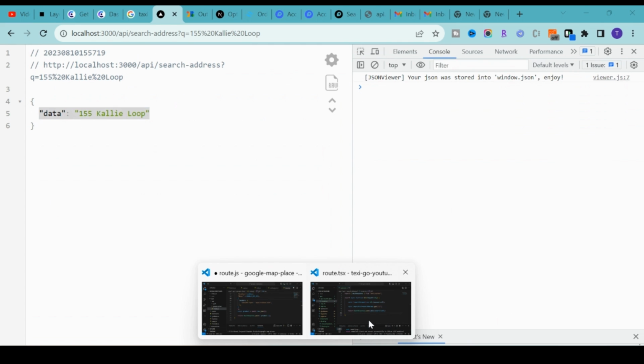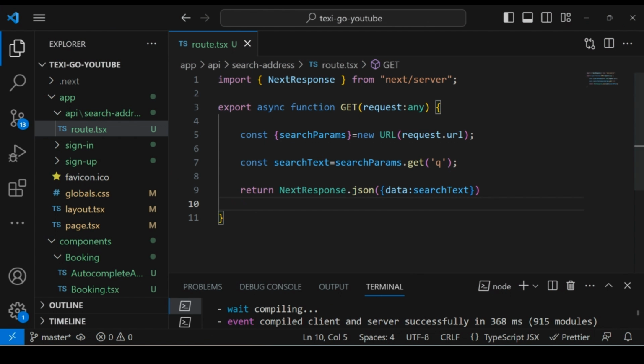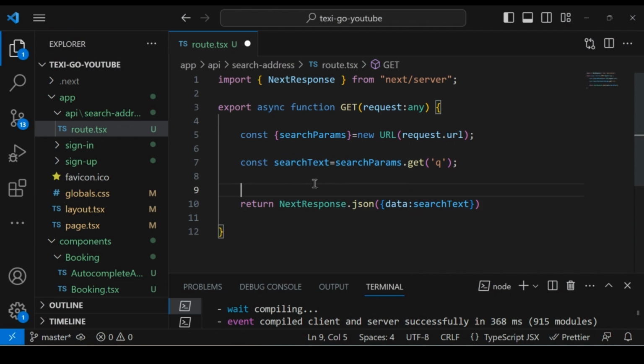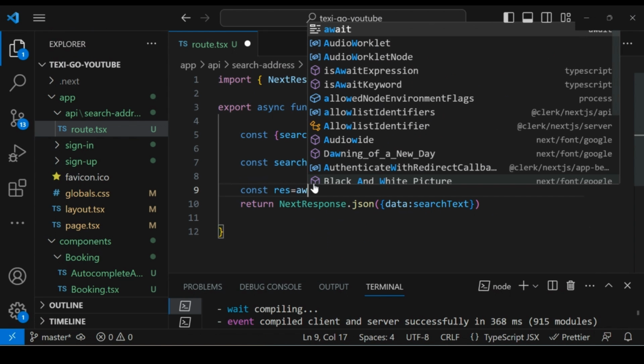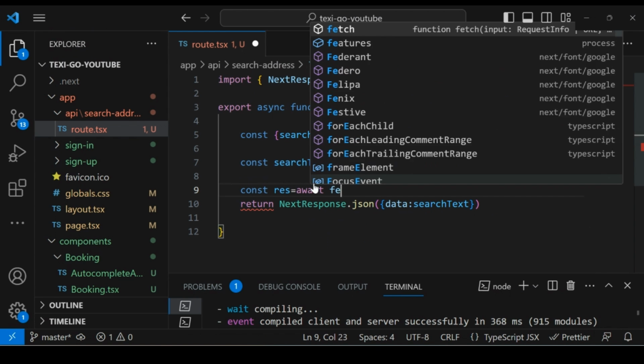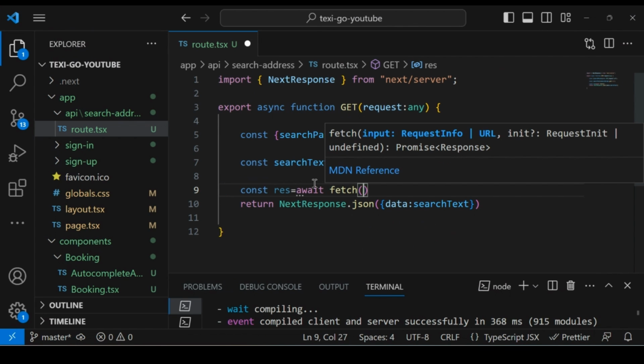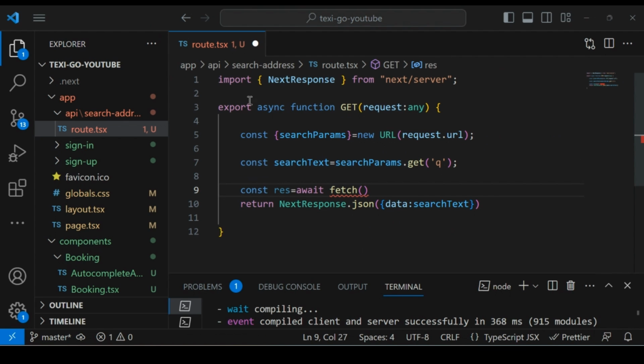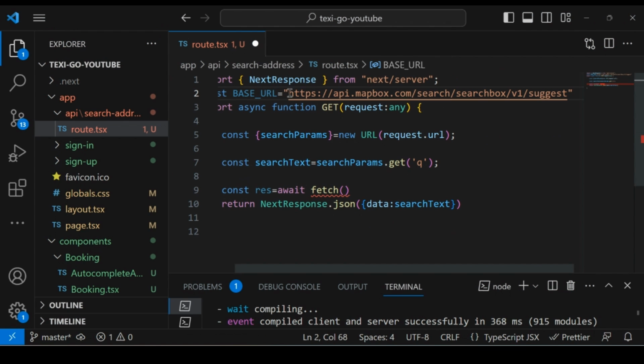So let's go back to our application and implement the other code so we are able to get the search text. Now here we will write const result is equal to await fetch, and inside that we will add the actual URL which you want to fetch. This is the base URL that we are going to use, api.mapbox.com, and this is for the search box. After that I'm just passing the query and the session id.